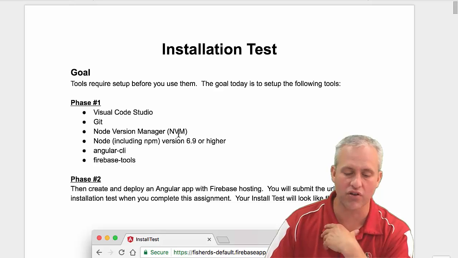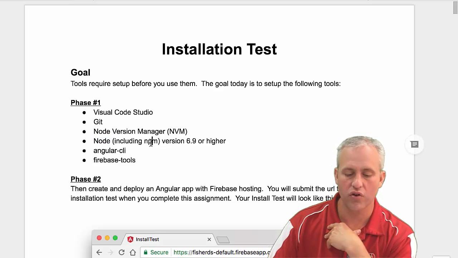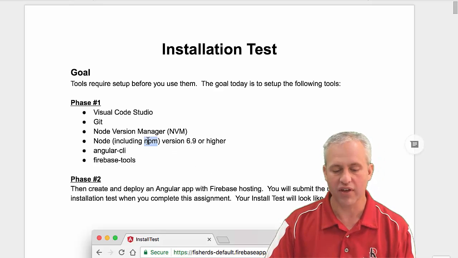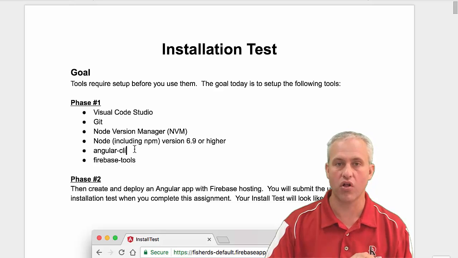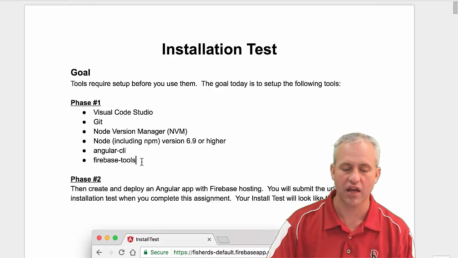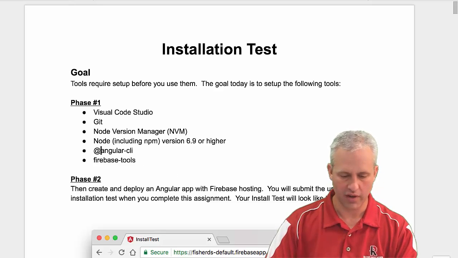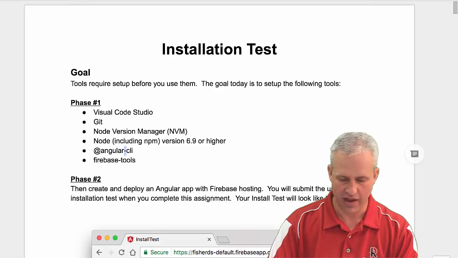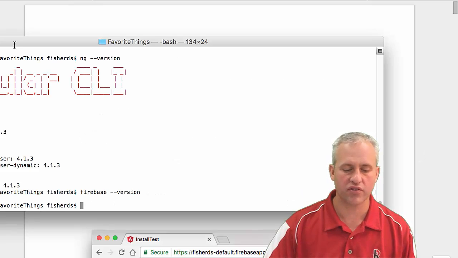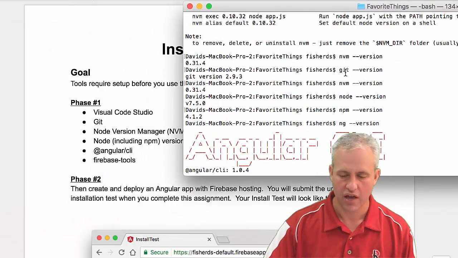So I recommend you install Node Version Manager. Node Version Manager you can use to install Node. When you install Node, you also get NPM. Once you have NPM, you'll use it to install a couple global package tools, the Angular CLI and Firebase tools. Oops, just realized that's the old name of the Angular CLI. It's now called the @angular/cli.